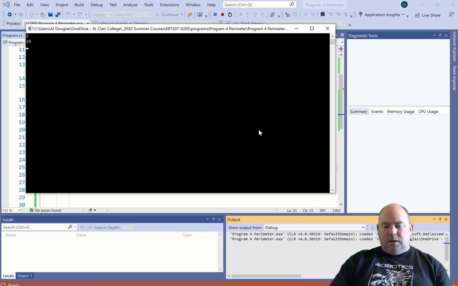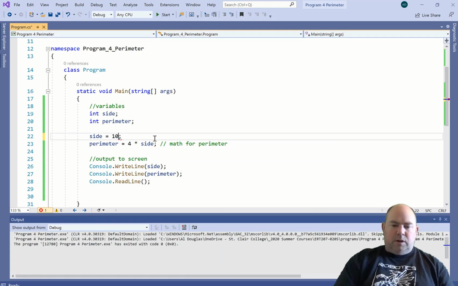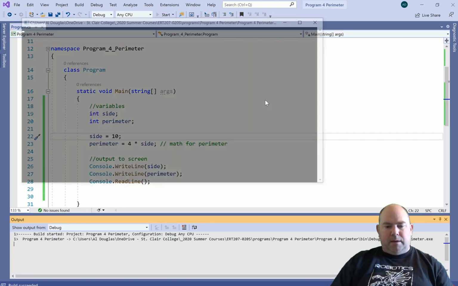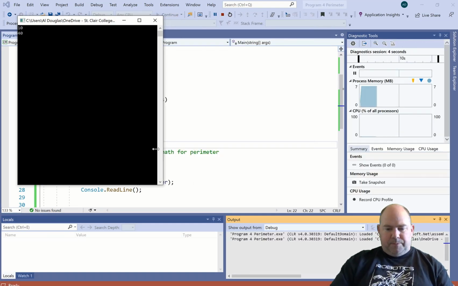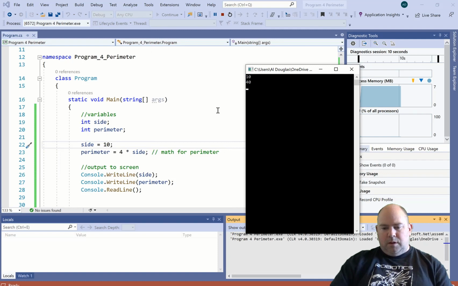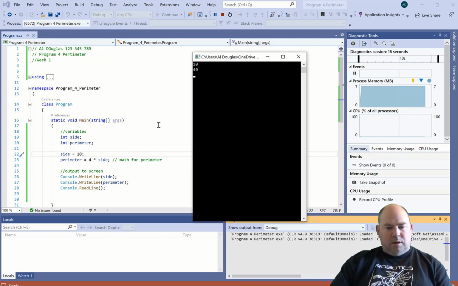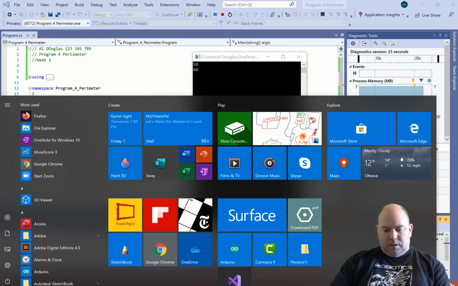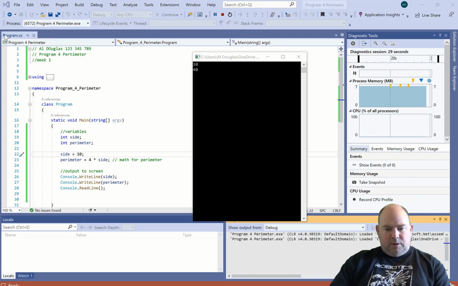5 and 20. Nice. And then it says change this to a 10. So now I should get 10 and 40 displaying on the screen. 10 and 40. All right, so let's do this. Let's put this here. Take a screenshot of this.